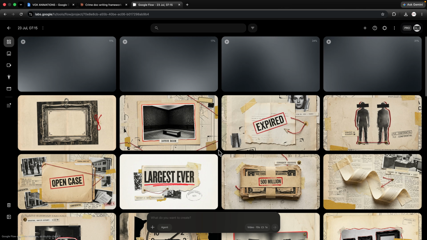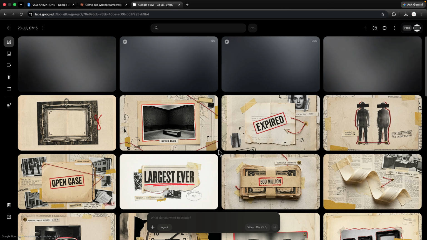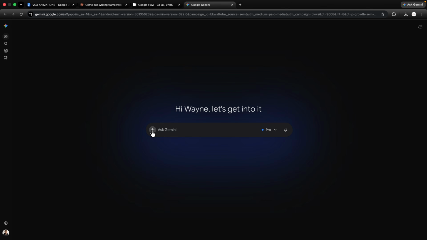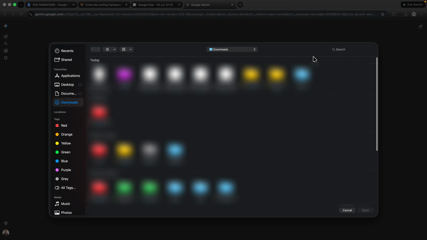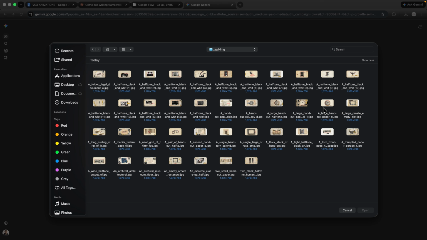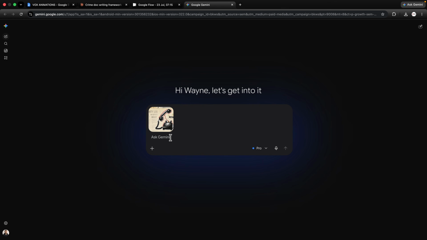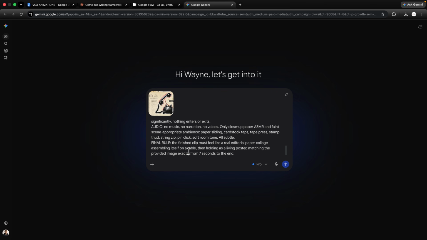Now, while Flow is doing its thing, let's compare the results we'd get from Gemini. So let me head over to Gemini real quick. I'll click on the Upload button, and in the ZappyFlow file, it contains all the images ZappyFlow created, because it downloads them to our computer as well. I'm going to select one image, add it to the prompt box, paste in my prompt, and send it.